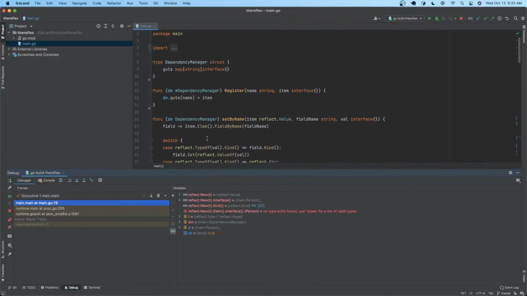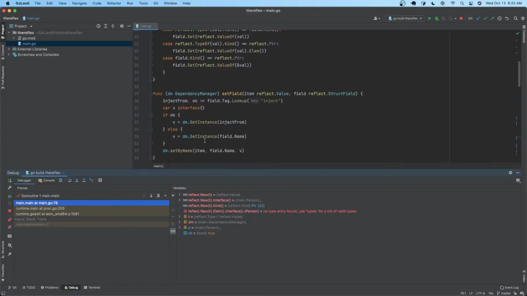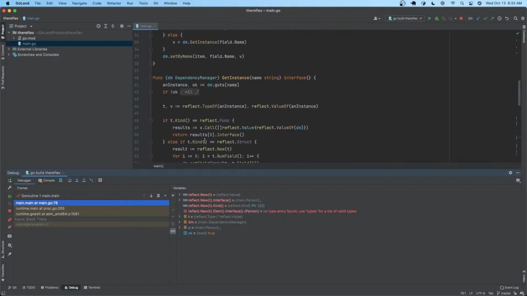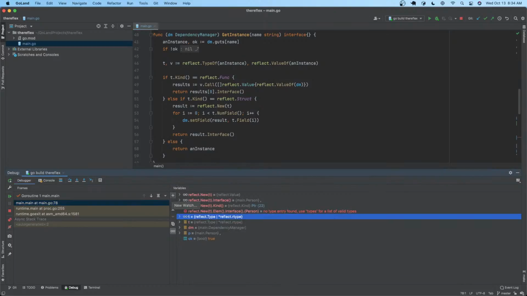So let's take a look at what happens in register. Register, we're basically turning it into an interface, right? So we're turning it into an interface. And what is T? T is a pointer to a reflect.